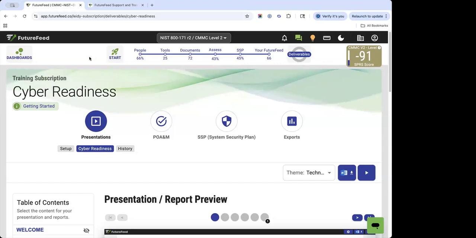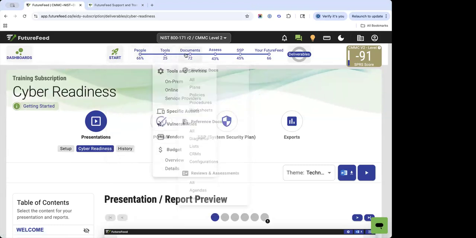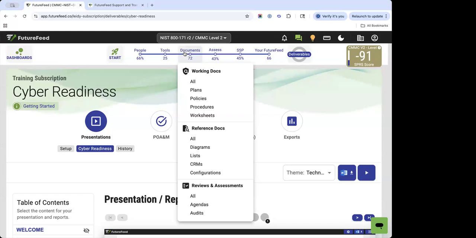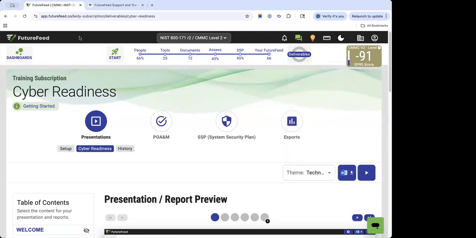So, with that being said, that's our recommended approach, and I'm going to follow that in training. So today we're going to cover dashboards, start, people, tools, and documents, and then in the second session we'll cover assess, SSP, FutureFeed and deliverables.